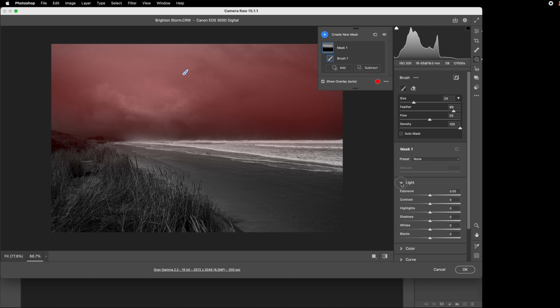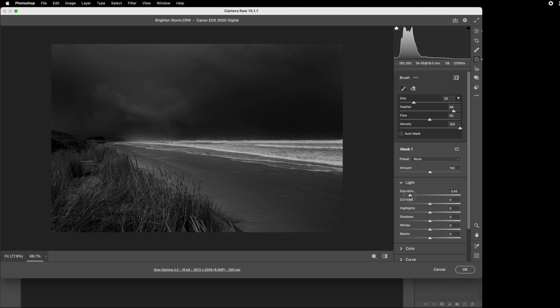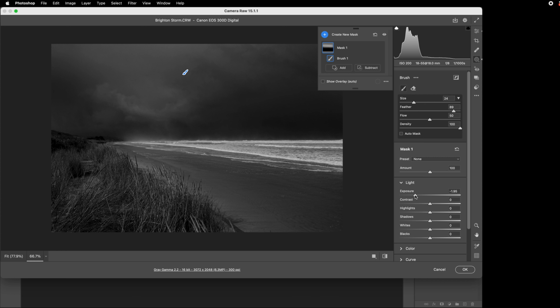I can now come down to some of the other controls we have in the masking area, and we've got, under the light tab, we've got exposure. So as soon as I start to move that, you see the mask disappears, or is hidden. No, it doesn't disappear, it's hidden. And I can just reduce the exposure on the sky. So you can take it as dark as you like, it's up to you really, but bearing in mind you want it to look realistic. So let's not go too wild, but it wants to be a dark, stormy day or evening perhaps.